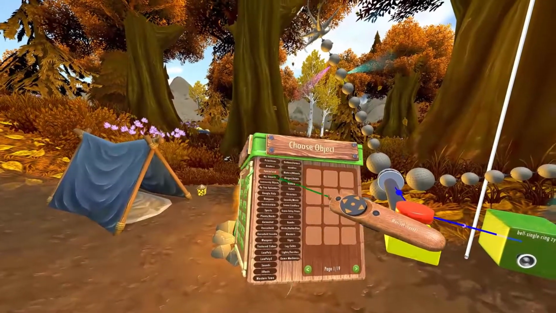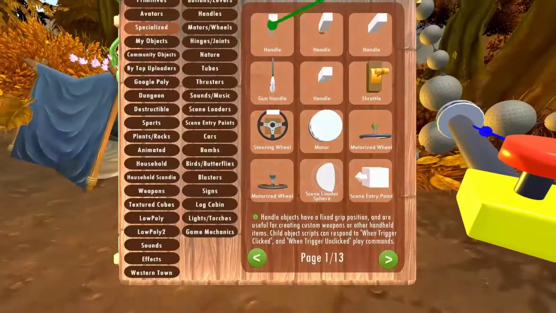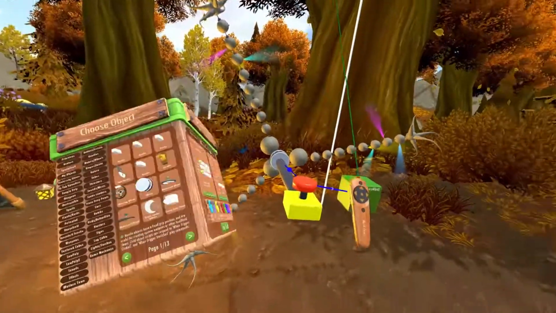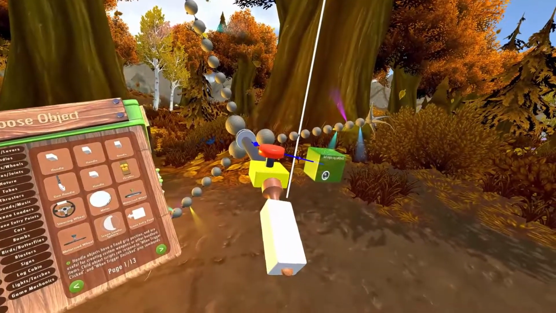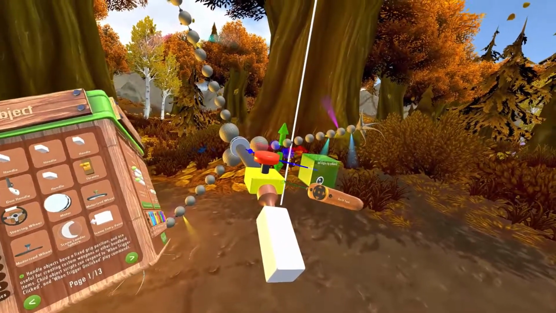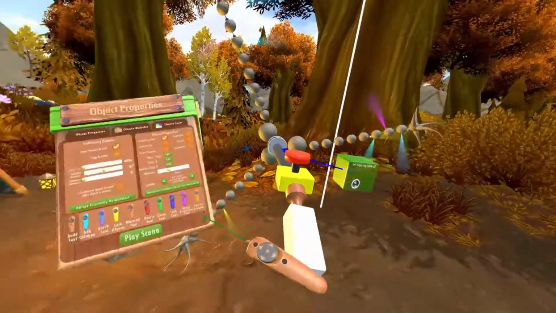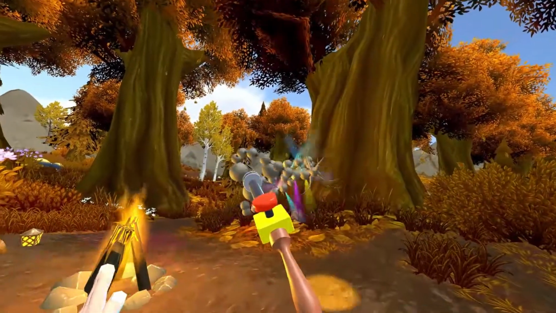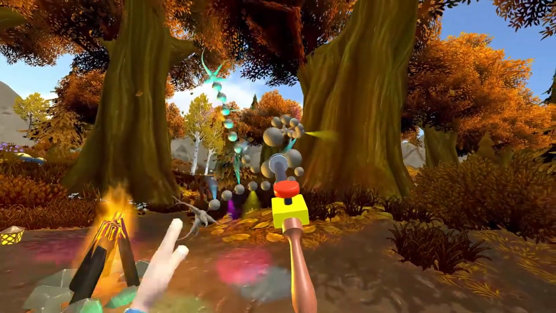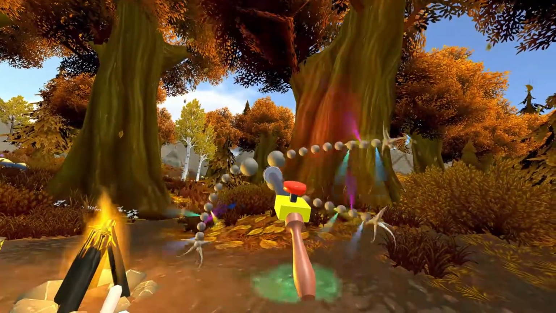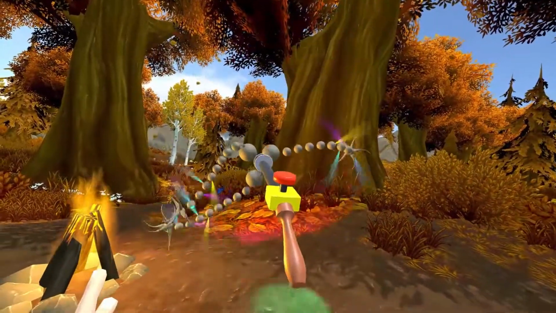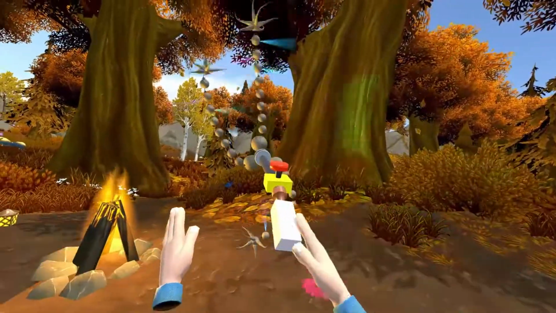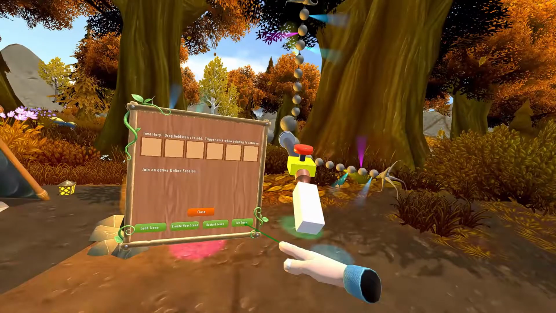So I'm going to go to Specialized, and I'm going to grab a handle here, and with a handle I can attach the base of this button to the handle, and then when I play the scene, that will allow me to pick this object up. And so I can click the button, activate the motor, and have this in my hand like so. Okay, what else can we do?